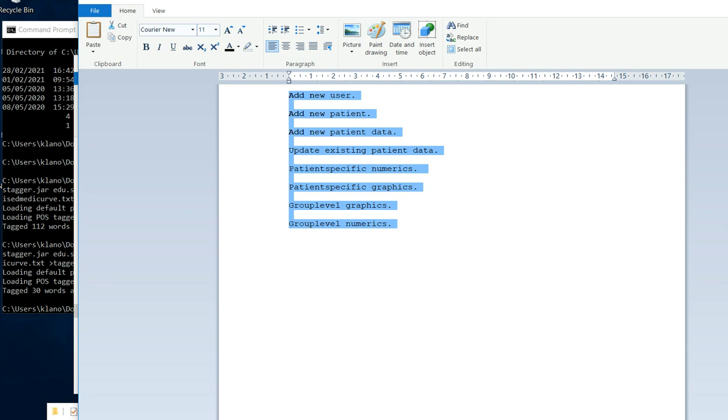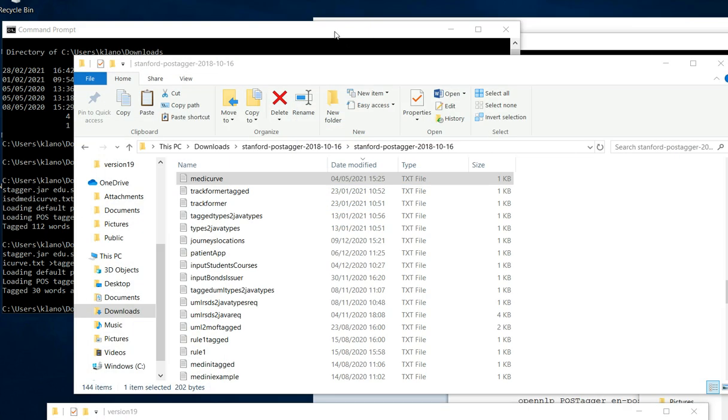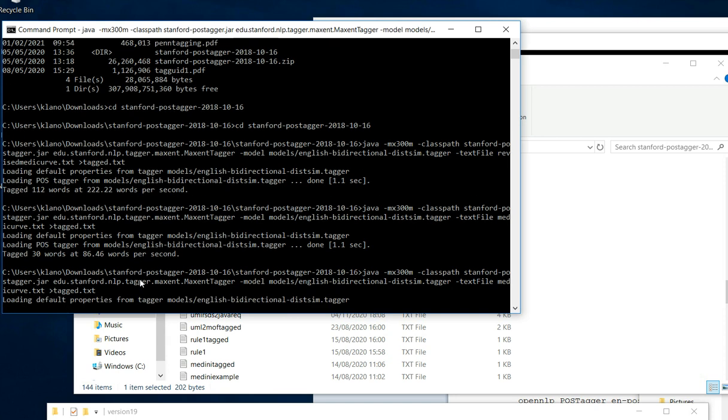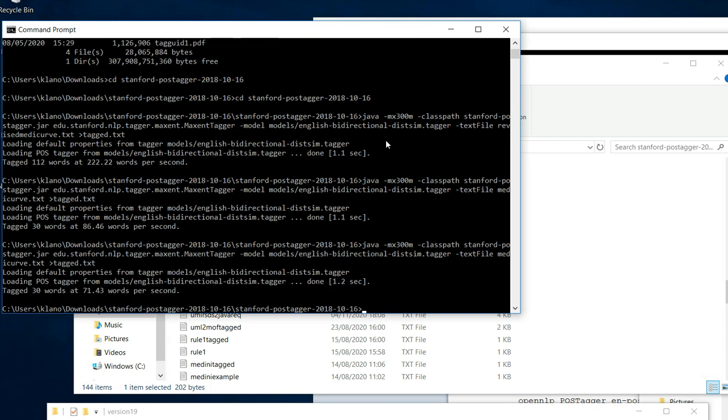We feed that text file into a tagger, a part of speech tagger, which in this case is the Stanford NLP toolset tagger. And this is the command. It's essentially just to use tagging and not any of the other facilities here. The input file is this medicurve.txt that we just saw, and the output is going to be the tagged text. So that's a very quick process.